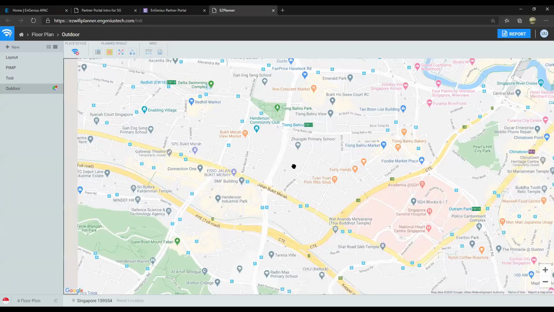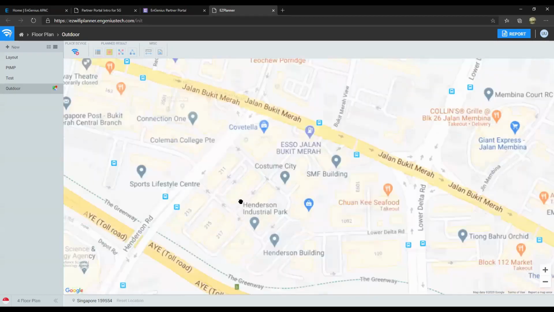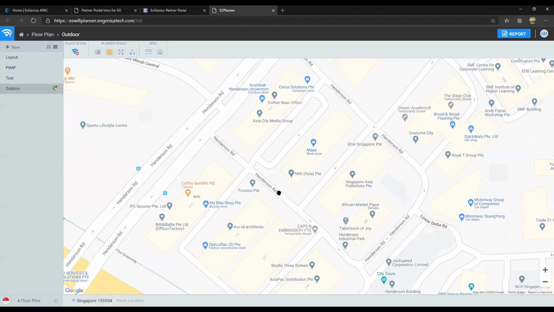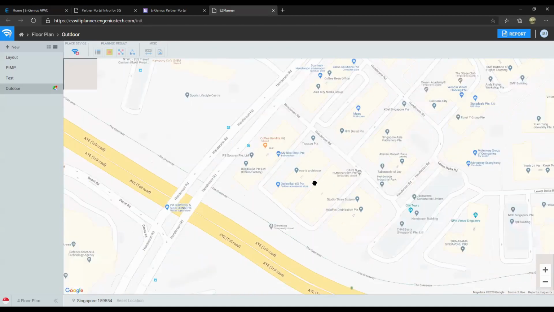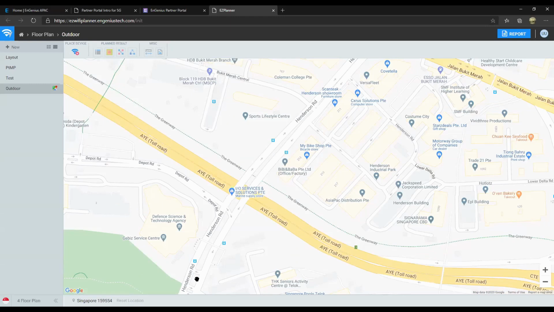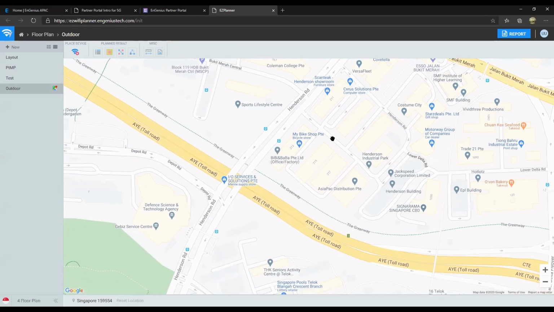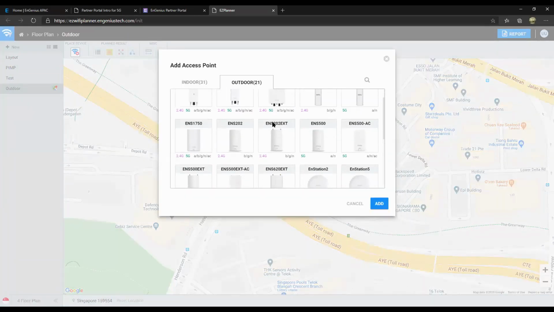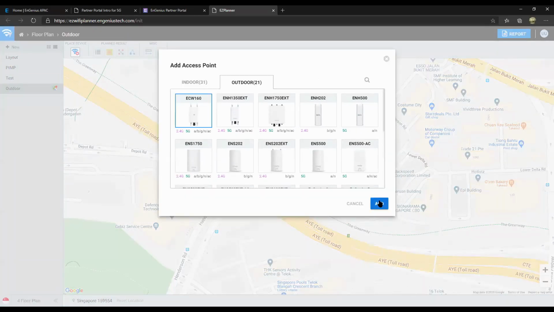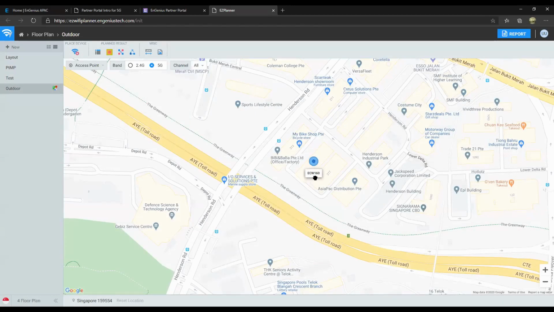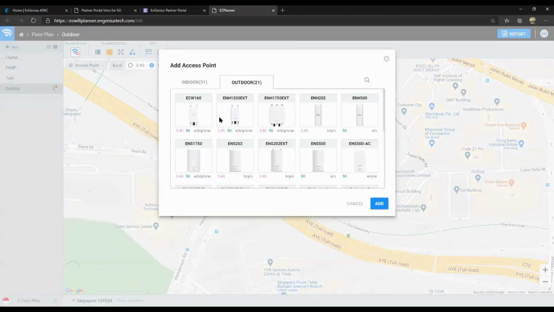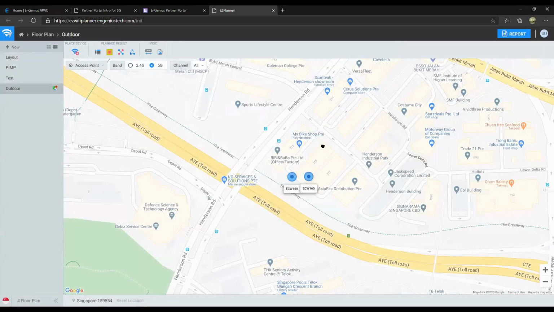Let me find our office. Yeah, that's about here. So let's say from here I want to deploy wireless hotspots for outdoors. You don't need to scale it anymore because Google Maps is pretty much already scaled. All I need to do is select the access point I want to deploy for outdoor. Maybe let's say ECW 160, our cloud 2x2 wave 2 access point. When deploying on Google Maps, you can also set the height of your deployment.